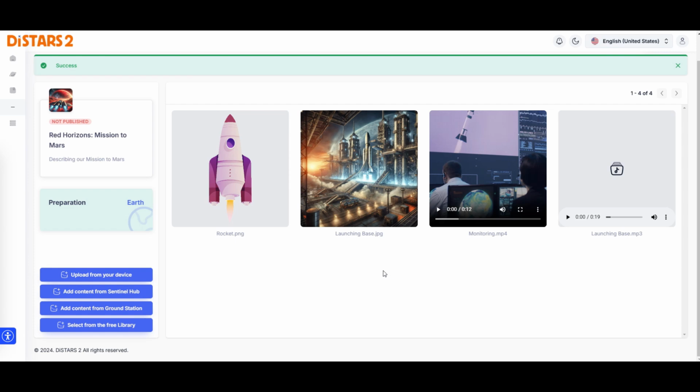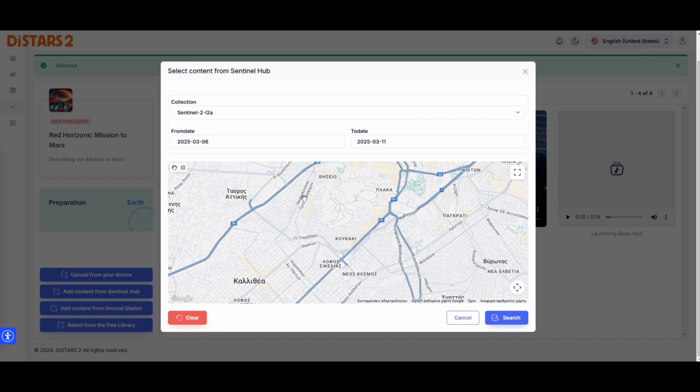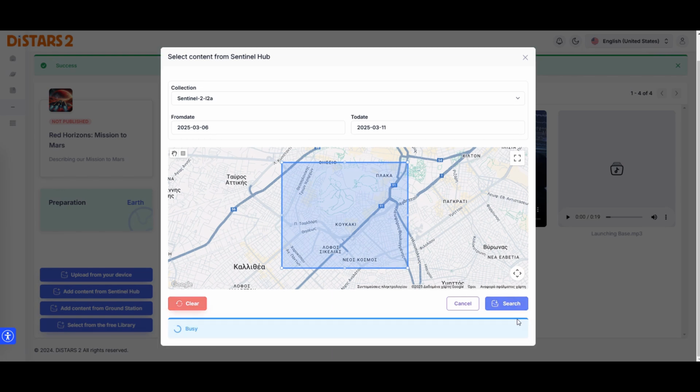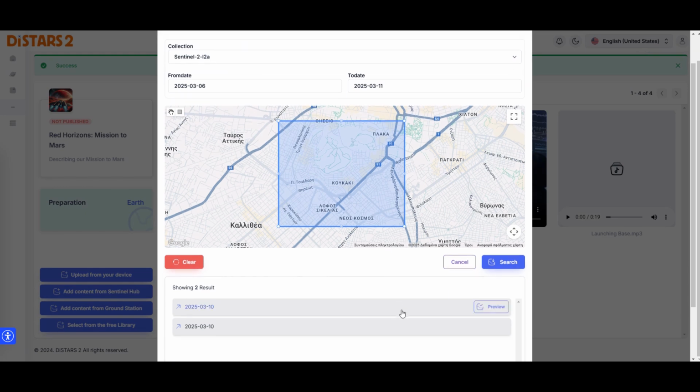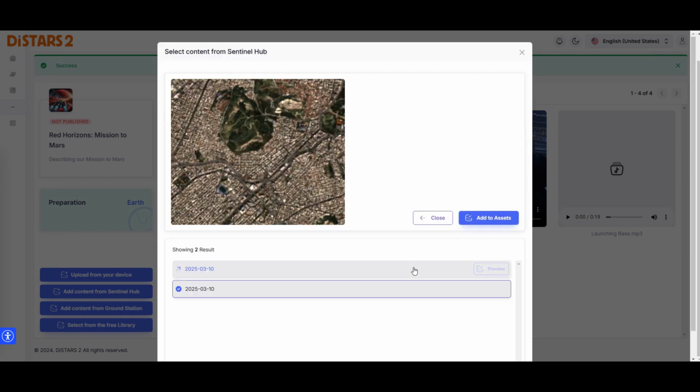For a more realistic touch, you can retrieve actual satellite images from the Sentinel Hub, a database provided by the European Space Agency, ESA. To do this, you first select the time range you want the image to come from, then draw a rectangle on the map to define the area you wish to capture. After clicking Search, you can preview the available images and select the one that best fits your story.